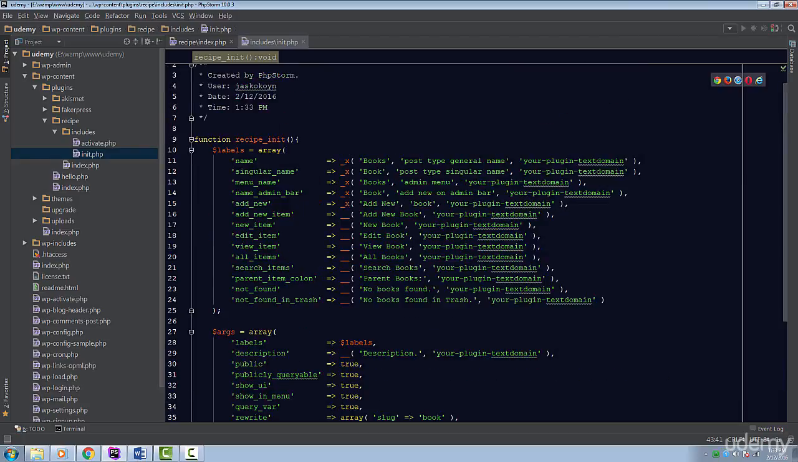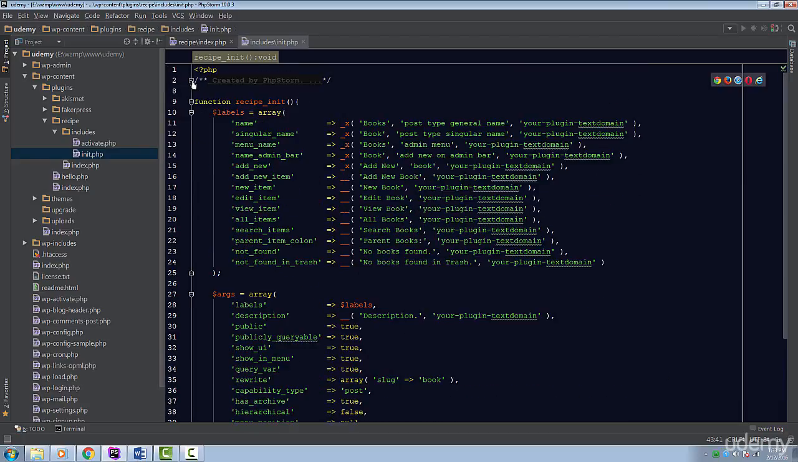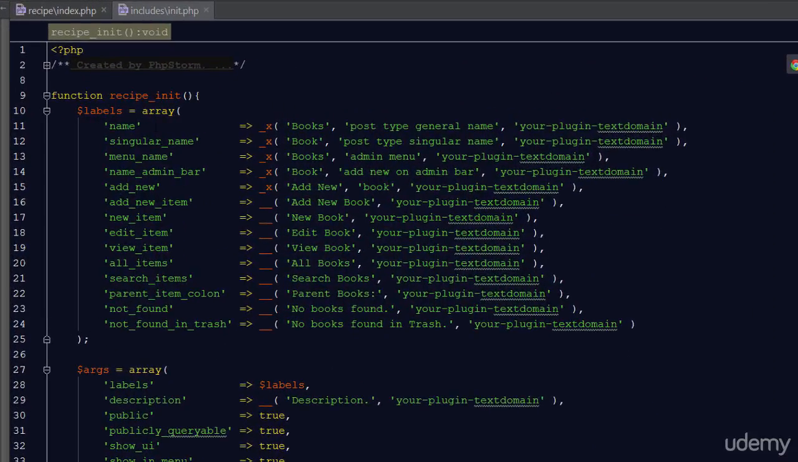Let's go over what it does. So first up, we have this $labels array. All these values are actually just pieces of text that will appear throughout our plugin. Most of them are self-explanatory. If we look at the documentation, you'll find the description for each one. You'll notice that each label is translated.